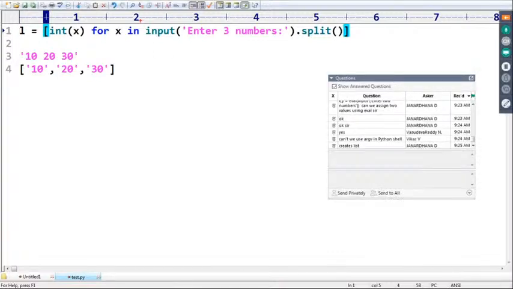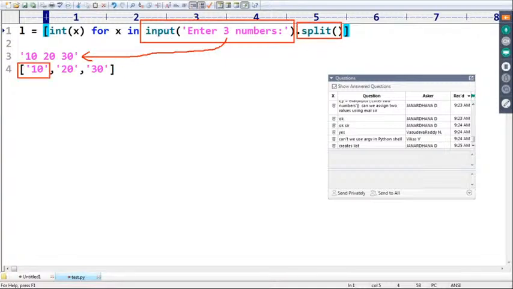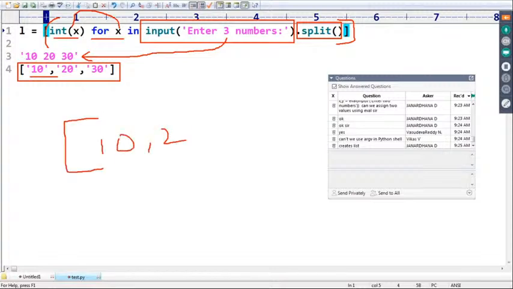First step, enter three numbers. These three numbers will be available as a single string. Whenever we use the split function, it will be converted into a list. Now for each element in this list, typecast into int type and create a list. Now L contains 10, 20, 30 as int values instead of string values.